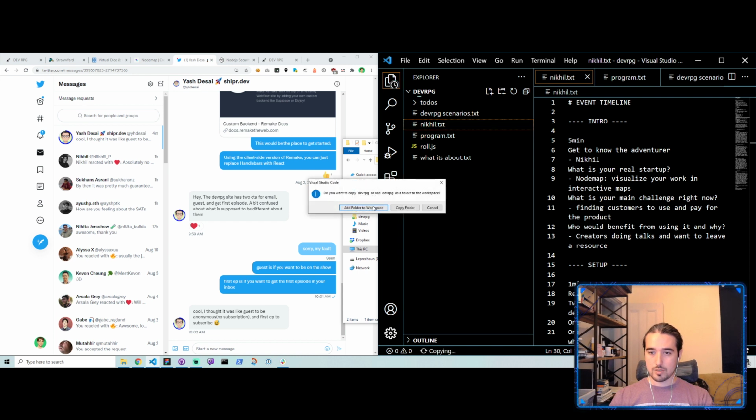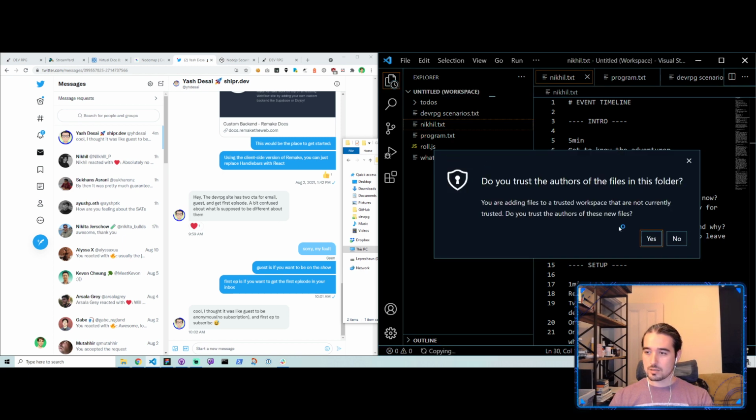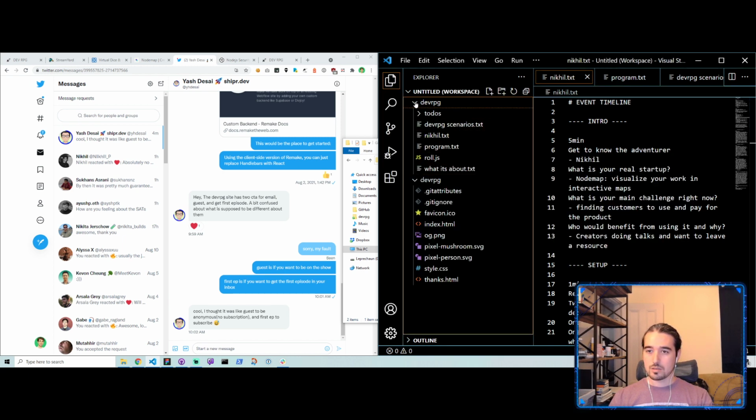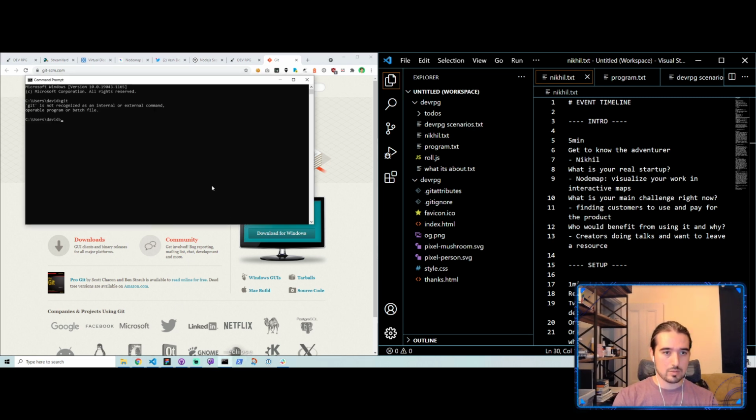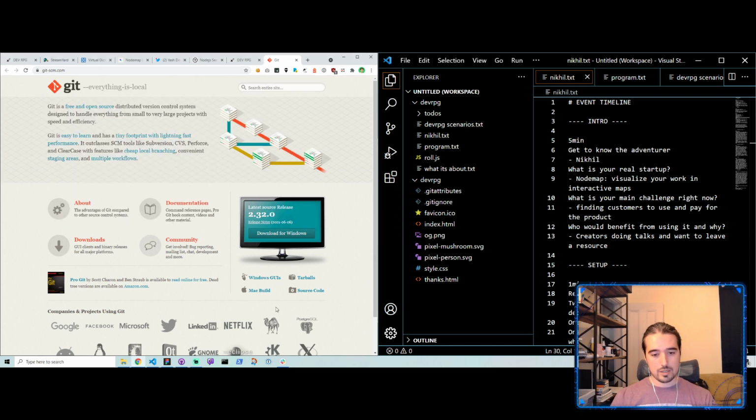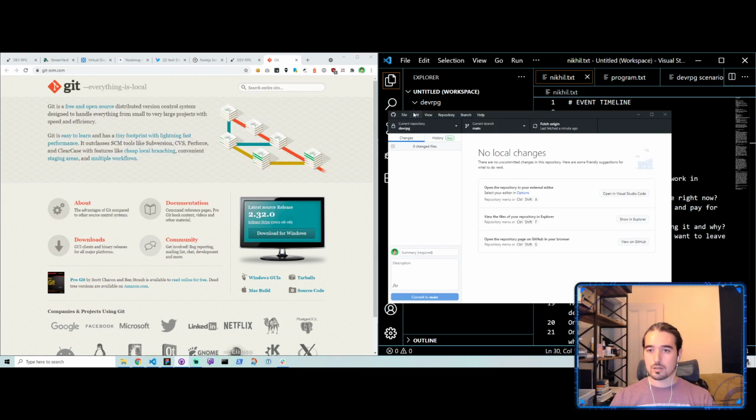So DevRPG, add folder to workspace, or yeah, just add it to the workspace. Okay, so we have two DevRPGs. Download Git, sure. Oh, I don't have Git installed? What? No, I do. I do have Git installed. What are you talking about? I have the GitHub Desktop. I don't have Git installed. Weird. Okay.